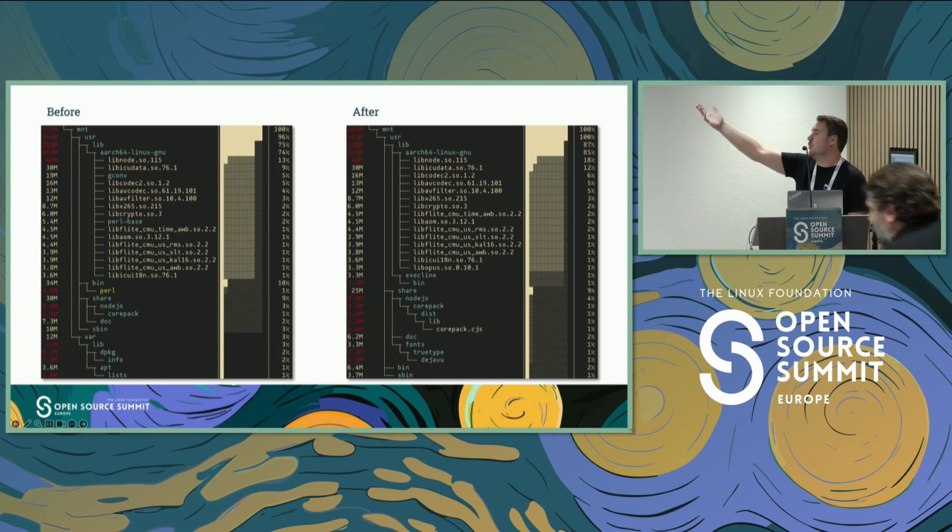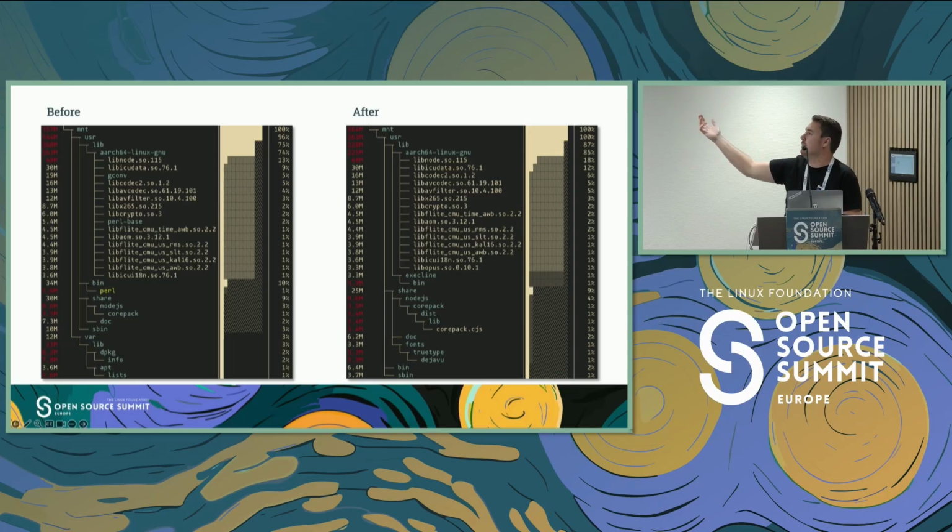Most of those look sort of similar. I mean, the largest parts are still libnode, some codec-related stuff that ffmpeg is likely using. All of that is retained. That was kind of to be expected. I mean, that's what we actually need to run our app.